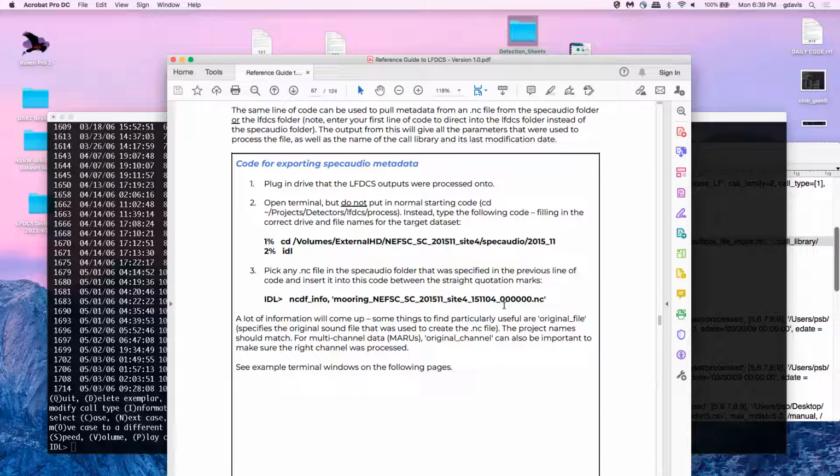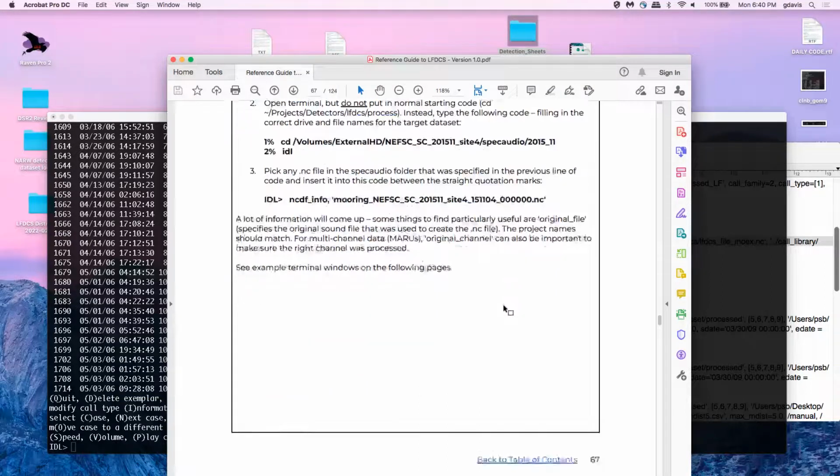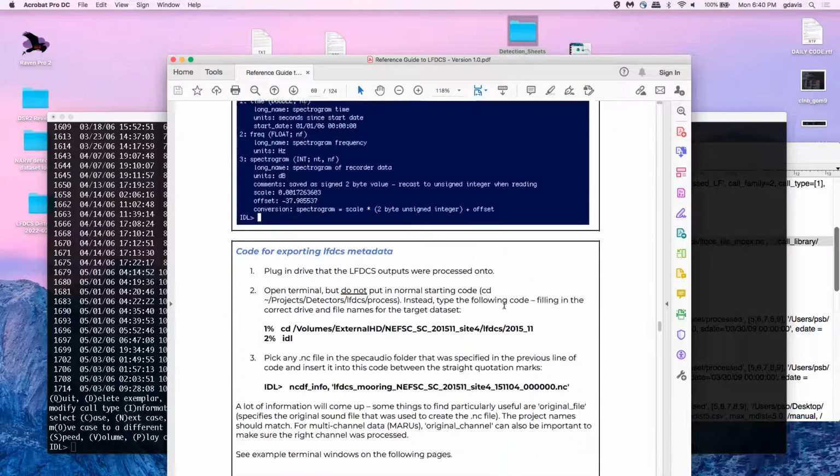That's one way we've used when running through a lot of recorders and multi-channel data. Sometimes the wrong recorder was run, and this is a good way to tell what the raw audio was run on, and other information that you put into the parameter file. So this can be really useful. It can give you the call library that was run if you didn't have a specific name under there. So that's helpful.